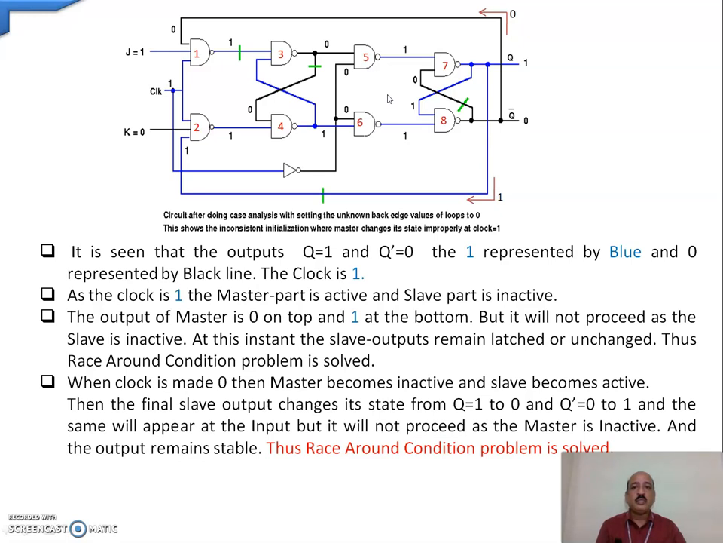The output of the master is 0 on the top. Here you can see this. Master output 0, and 1 at the bottom. But it will not proceed as the slave is inactive. At this instant, the slave output remains latched or unchanged. Thus, the race around condition problem is solved.